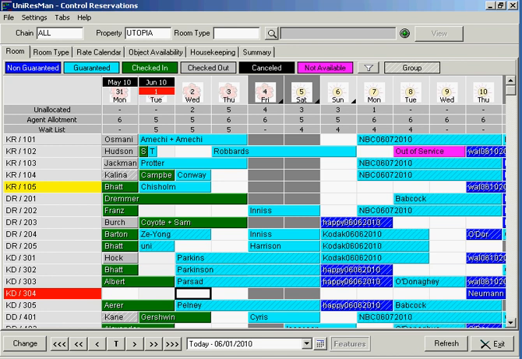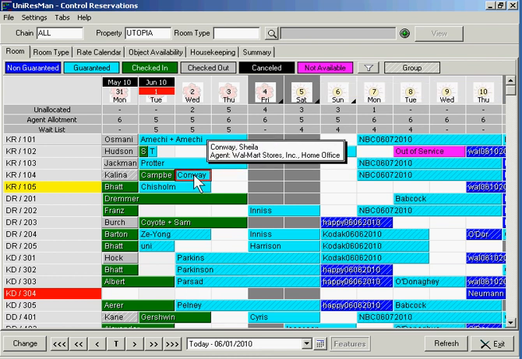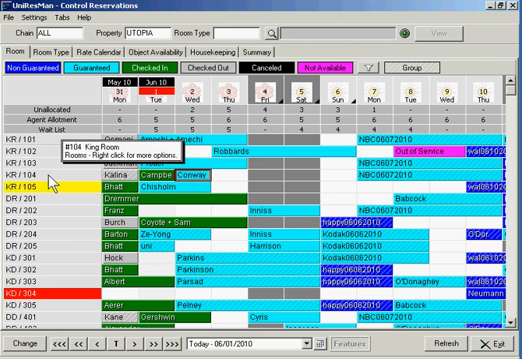The control screen is the nerve center for your entire system. In this case here, we have rooms coming down the page and dates going across, and a cell is a room for a day. For example, Sheila Conway, it's a corporate booking for Walmart, is in a king regular room, room 104. I'm able to show the room type and the room number.